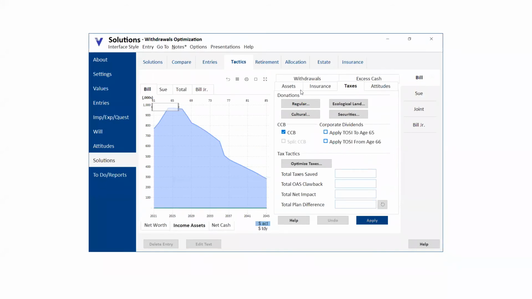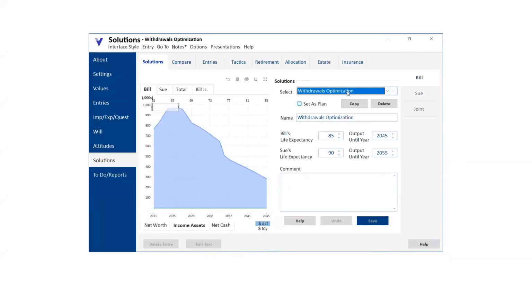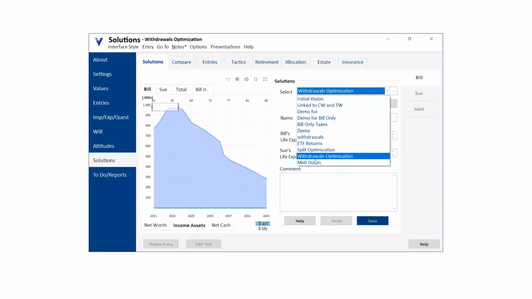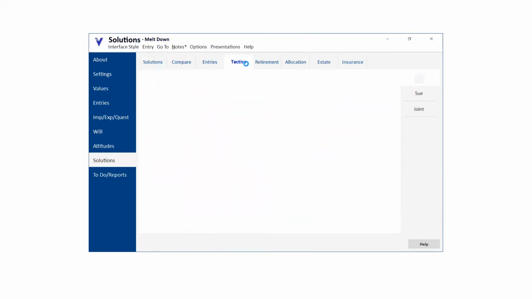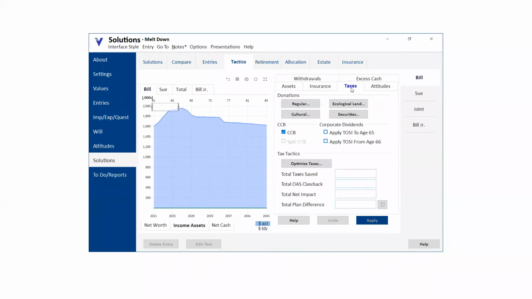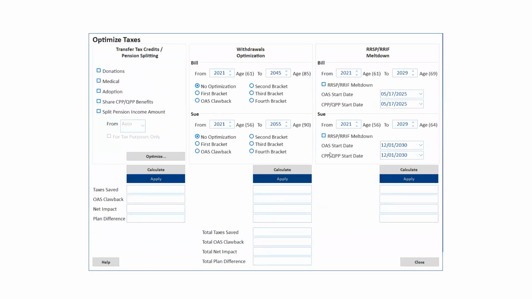So let's close that and go to our next example, which is doing a meltdown. And we'll go back to taxes and the optimize. By the way, if we don't want to apply something, of course, we would just close and not click apply. But if we did apply and wanted to change it, we would have to select no optimization and then do a calculation. So let's have a look at the RIF meltdown.